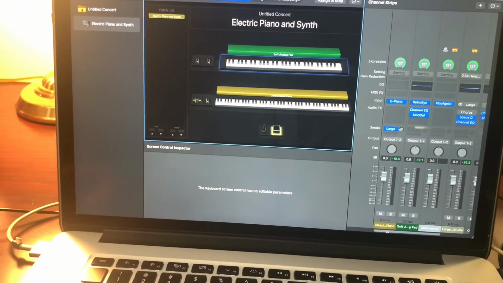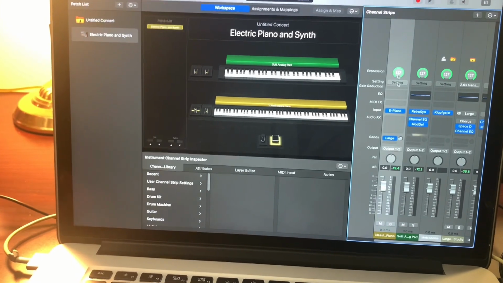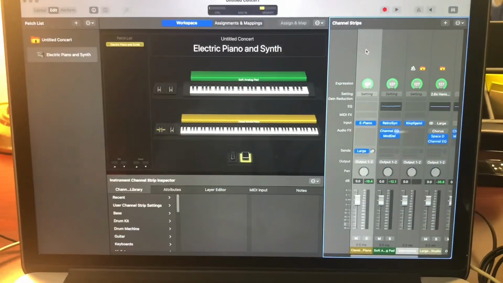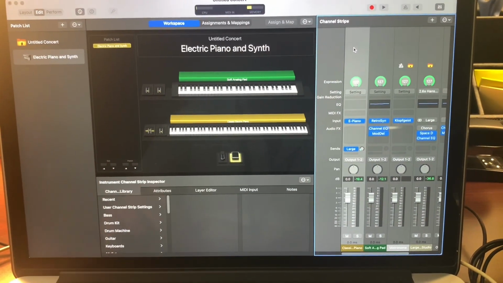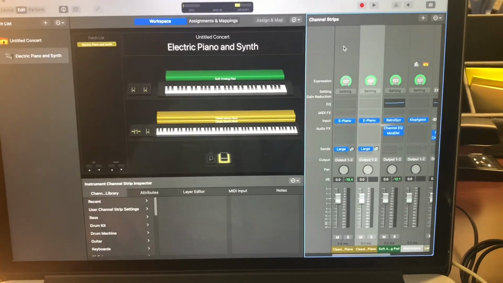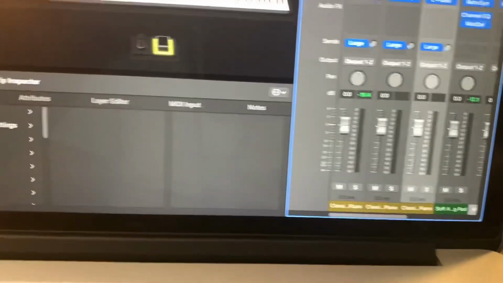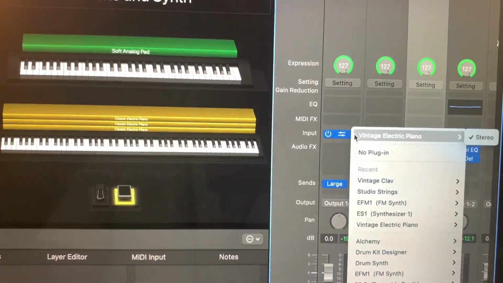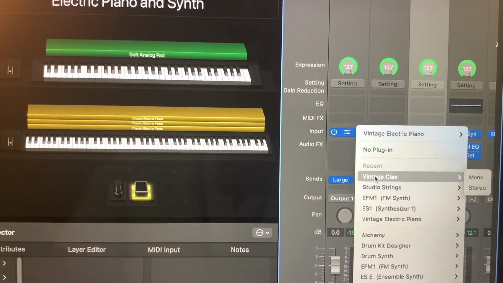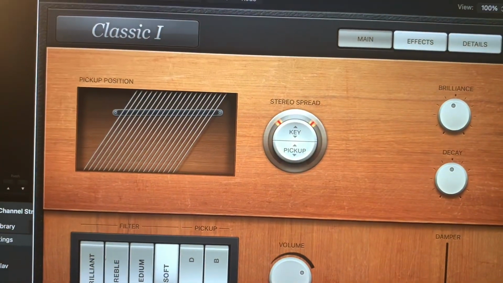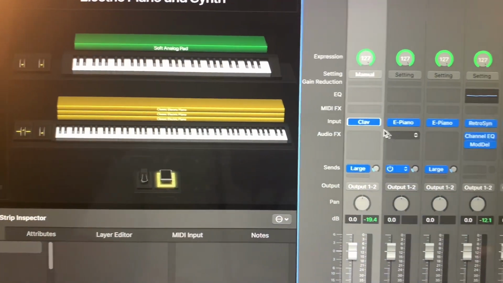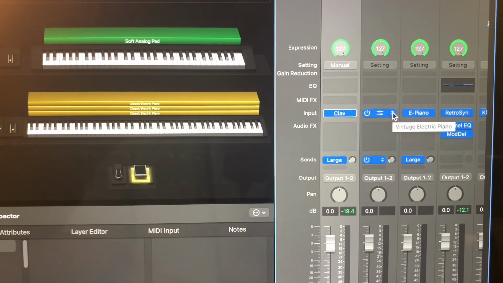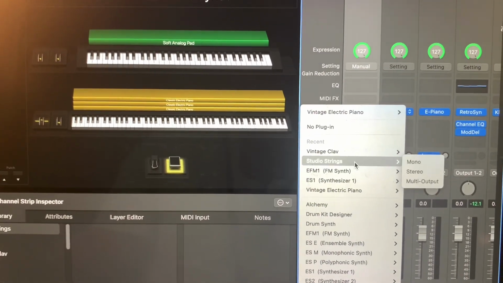Go over here to your channels. On your keyboard, on a Mac, just do Command D. And Command D again. So now you have 3 channels. They're all going to say classic piano. Here in your input, I'm going to change the first one, and I'm just going to grab whatever's on top. So clav. The next one, I'm going to grab studio strings.